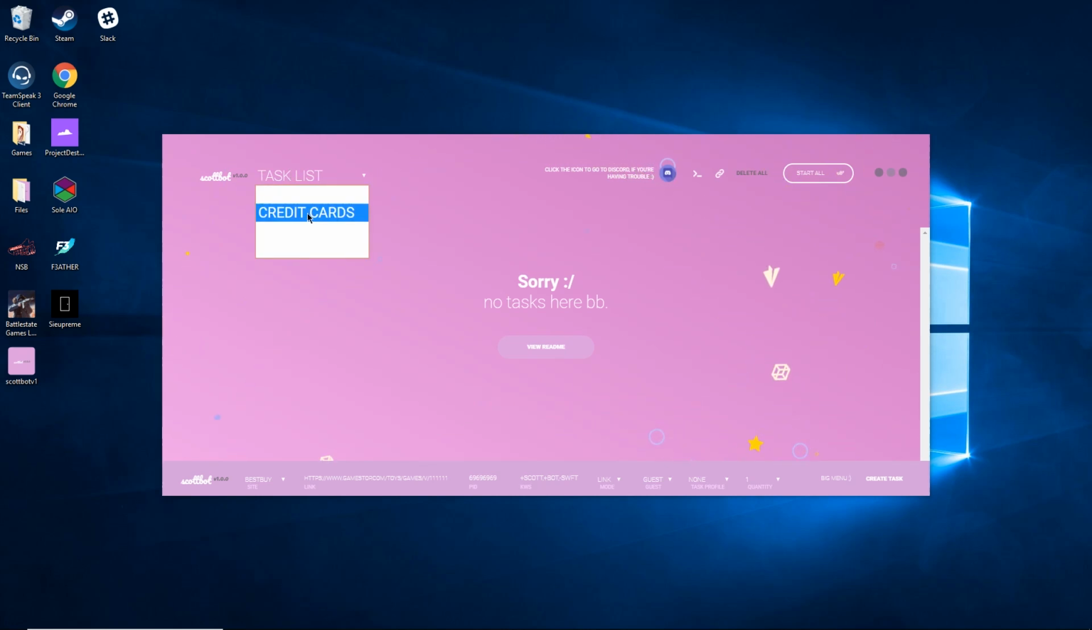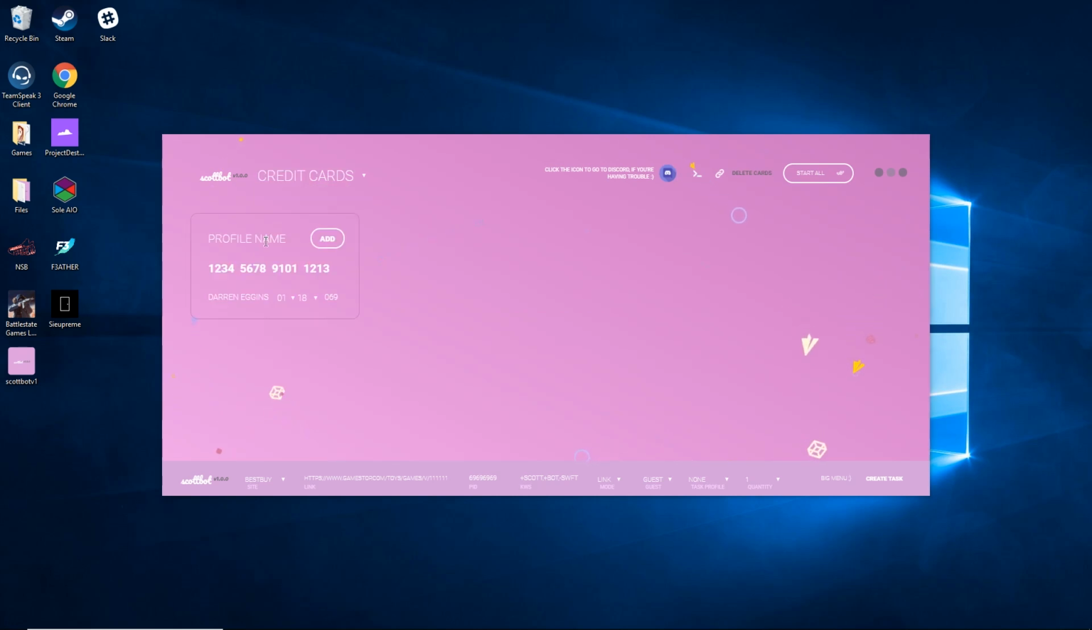And the first thing you want to do is set up a credit card. For this example, I'm just going to set up a test credit card. For profile name, you can put whatever name you want, something that's identifiable. I'm going to just do a test. And then add a 16-digit card. Scottbot currently does not support American Express, so it has to be a 16-digit card.